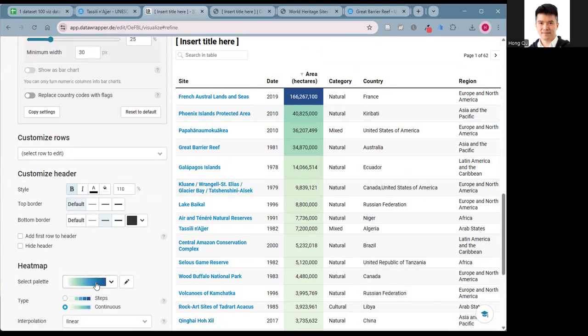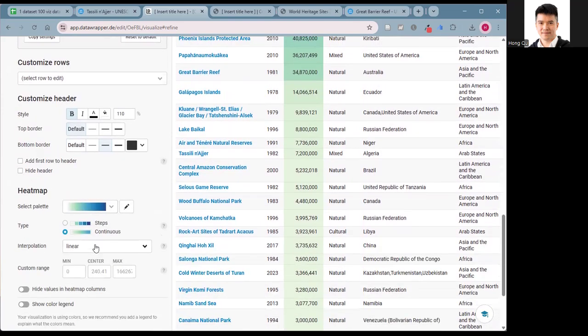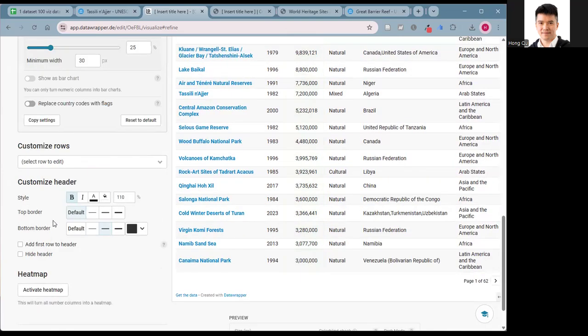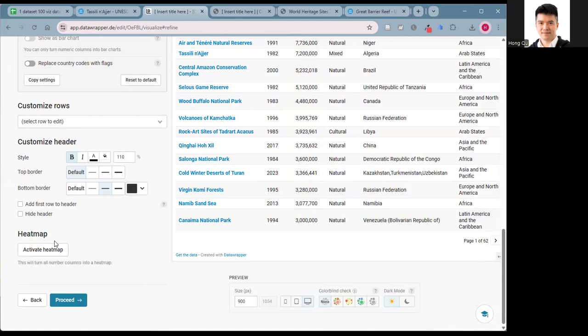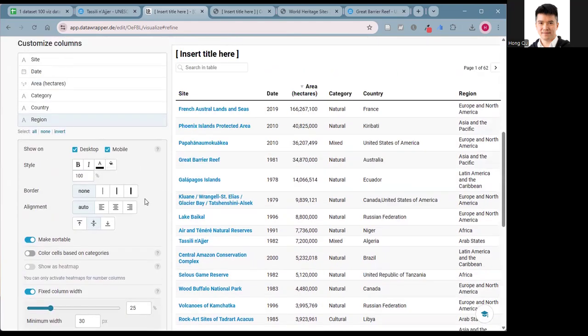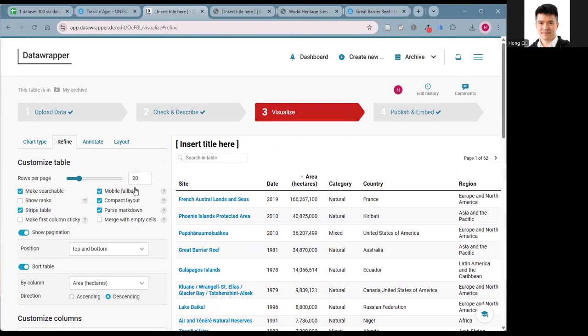There's many different ways to control these things. Deactivate heat map. Okay. This will turn all number columns into a heat map. Okay. And so I think that's all for now. That's the data table function in Datawrapper.